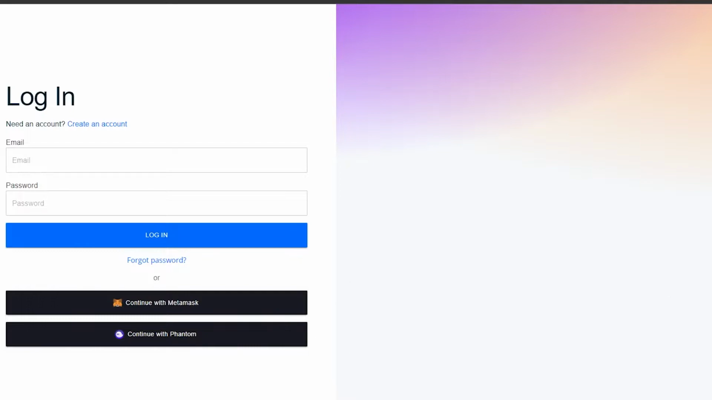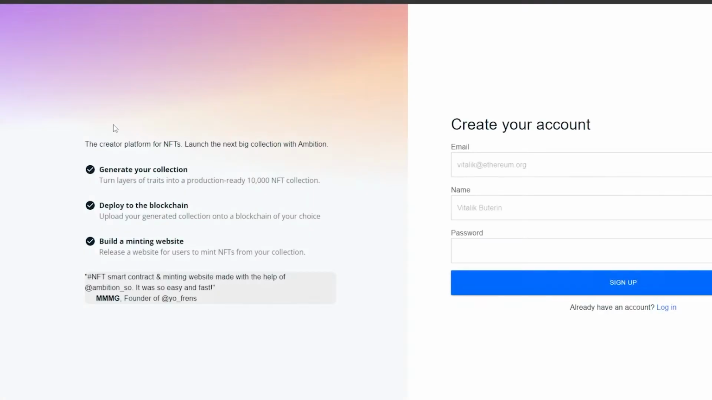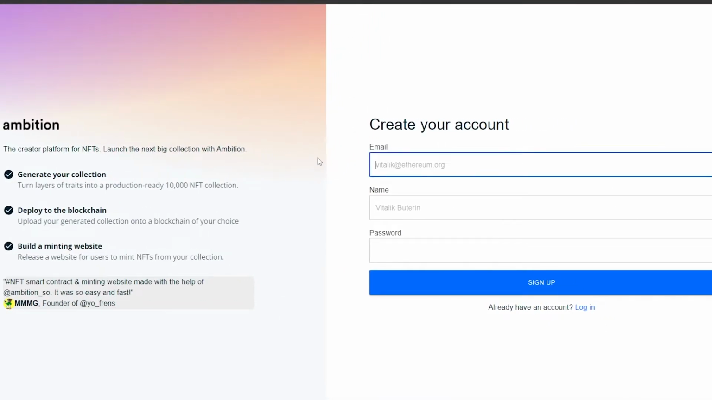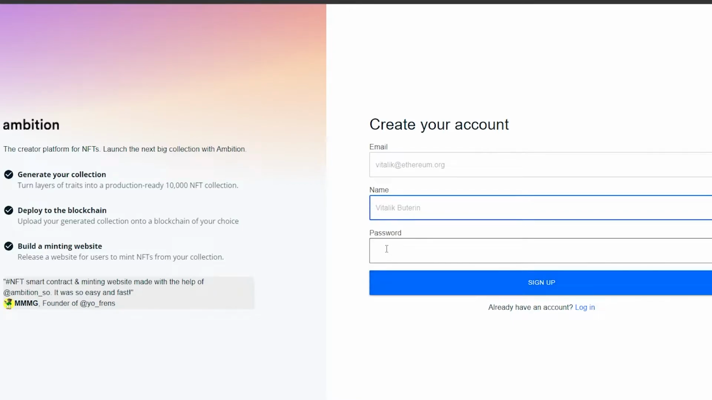So let's begin. For example, I'm over here on this website. It's called app.ambitions.so, right? Over here all I have to do is simply log in or connect my MetaMask account. So I'm going to go ahead and connect with MetaMask because it's a lot easier. Okay, so it didn't work. Let me just go ahead and create an account over here, and all I have to do is enter in my email address, my name and my password, and boom, that's it.